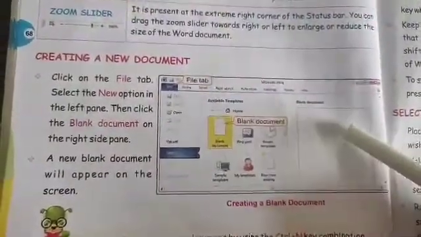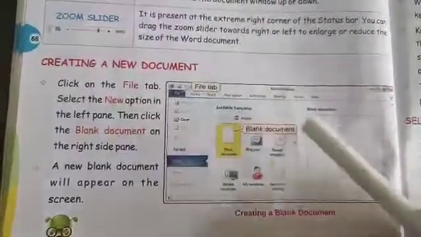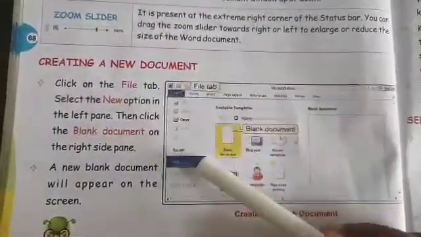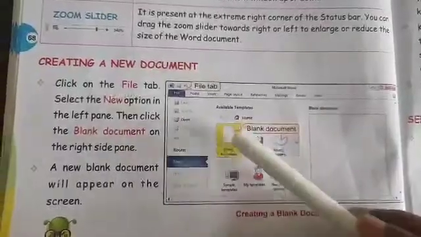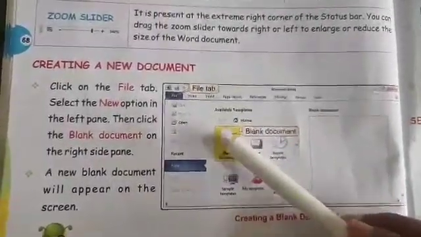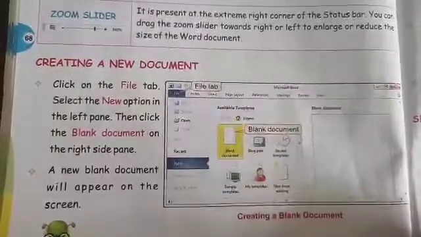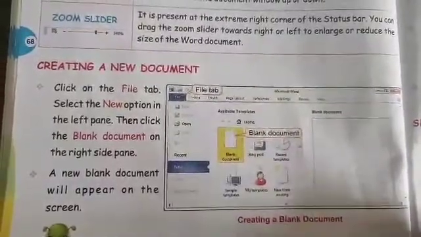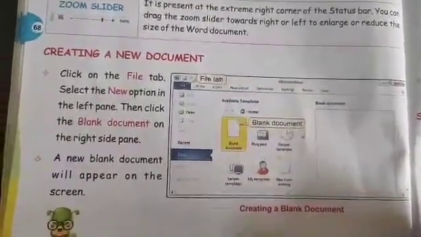So to create a new document, first you have to click on the File tab, then the New option. After that, you have to click on blank document on the right side pane. Then a new blank document will appear on your screen.